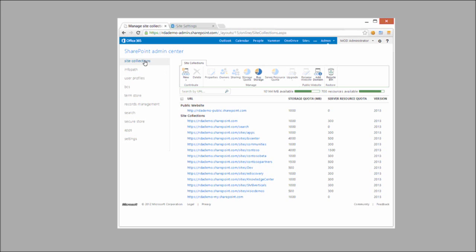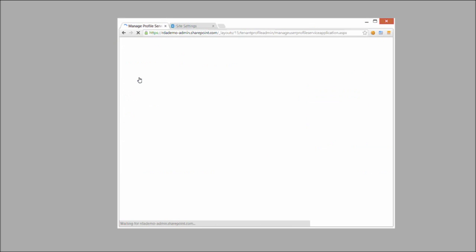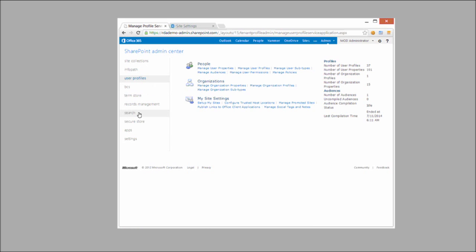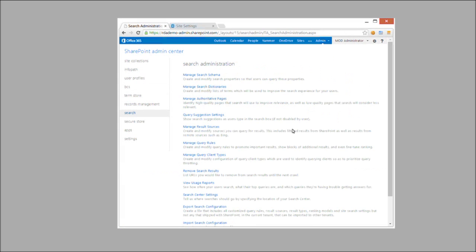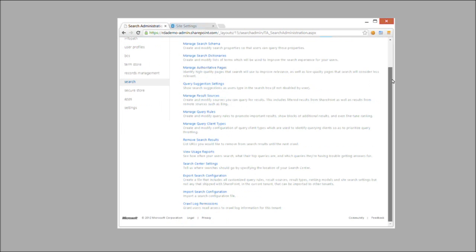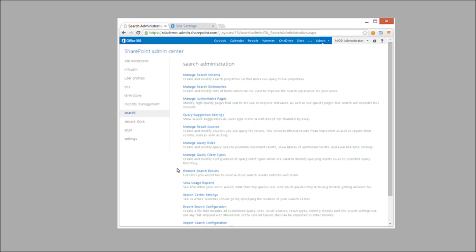This gives us kind of a pared-down version of central administration. So here at the top level, I can control my site collections. I can create a new site collection. I can control InfoPath. I can manage user profiles. I can do quite a bit of search administration. So if you have a custom search schema, want to build custom refiners, that can be done from Office 365, although the turnaround time on some of these changes can be up to 24 hours. So you don't have quite as much control as you would in an on-premise environment.